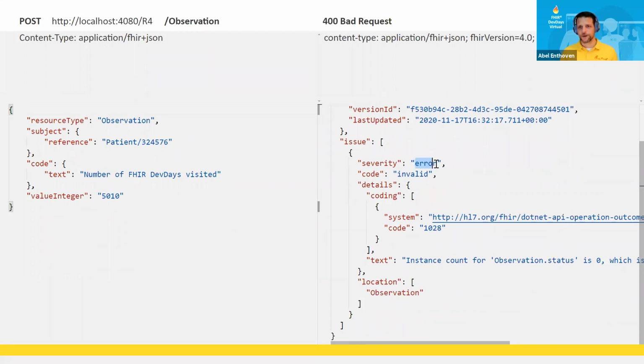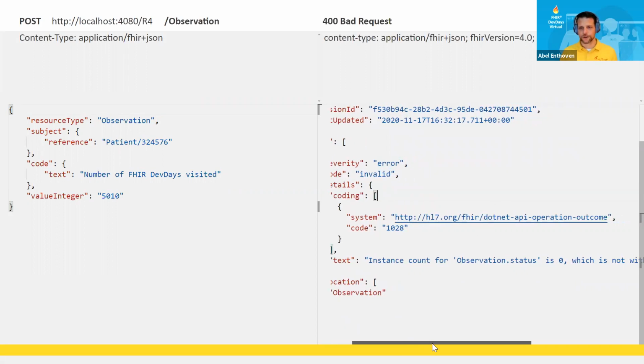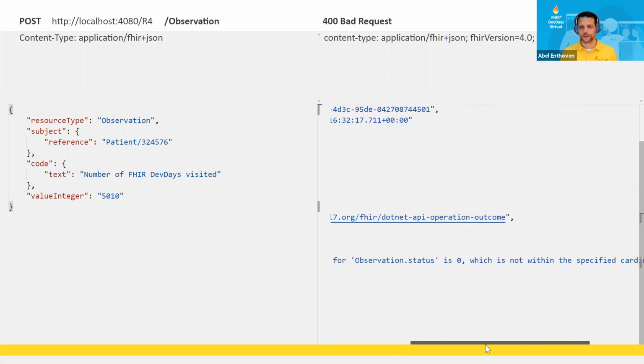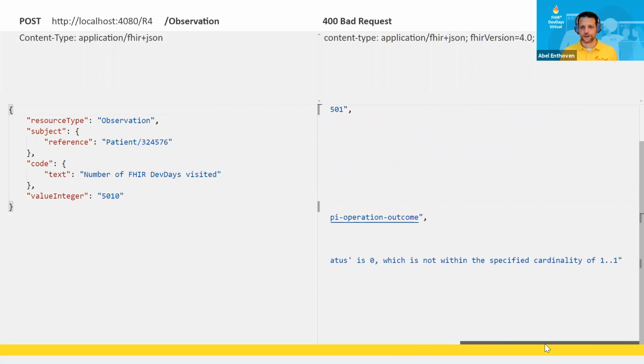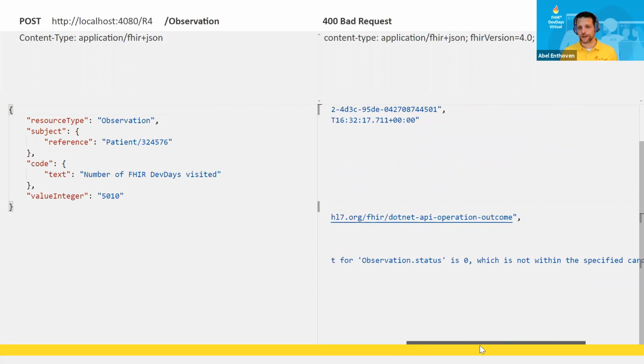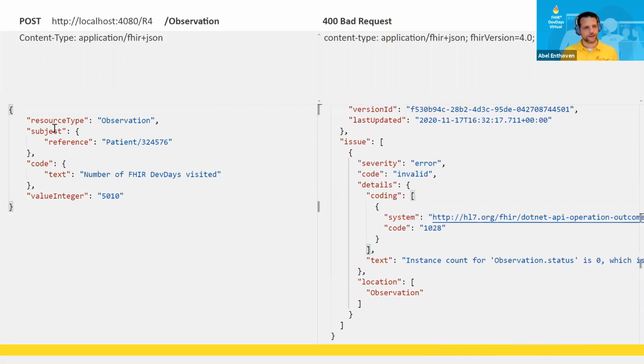It's a severity error. And that's because the instance count for observation status is null, which is not within the specified cardinality, because observation status is a mandatory field in observation. Observation status is a mandatory field, and it's not here. So I will have to edit to make this work.